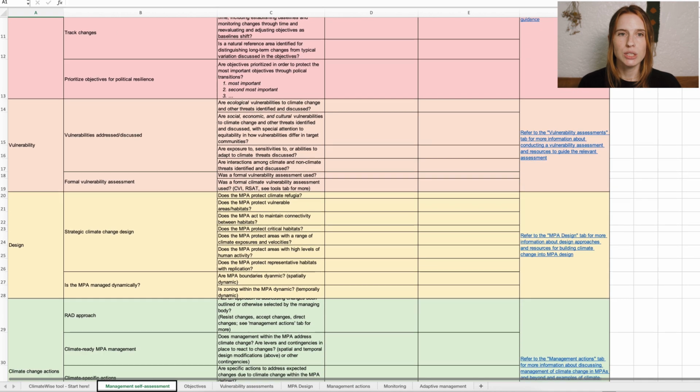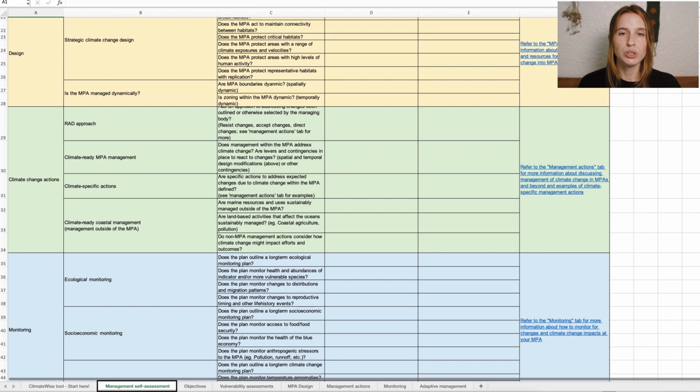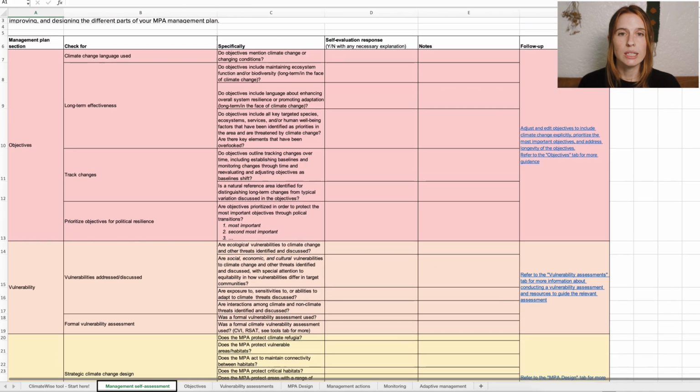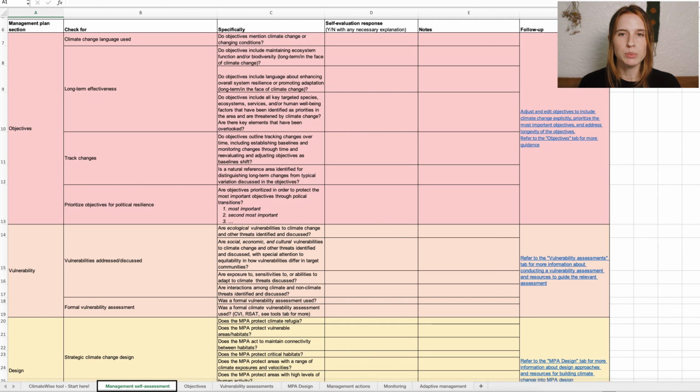As you can see, each of the 6 framework sections are in this first column, with major areas for climate change incorporation. These are then broken down even further into specific questions that you can ask of a new or existing MPA management plan to help think about how you'll incorporate climate change into each piece. There are then 2 columns that you can use to respond to each question, where you can say, yes, we've done this, or no, we haven't thought about this, and then proceed to the next part of the tool to learn how each area can be improved upon.